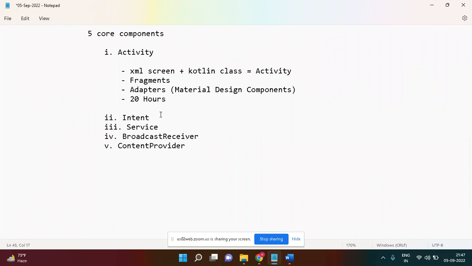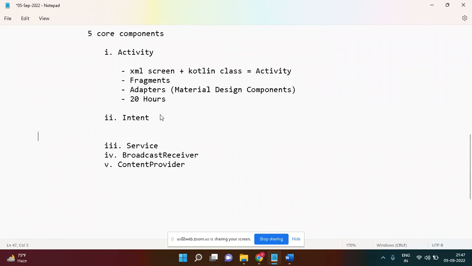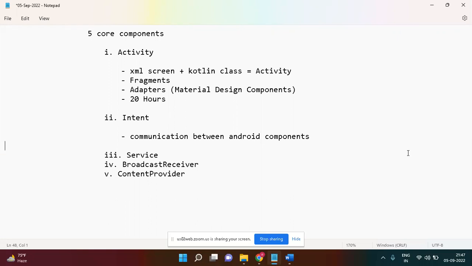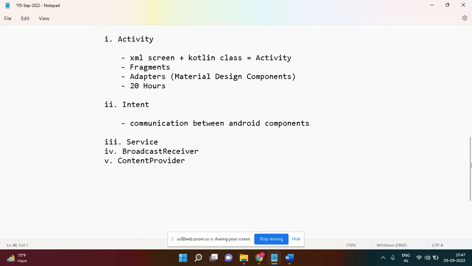After that, we are going to start learning intent. So what is intent? Very simple. Intent, much information you will get here. See, communication between Android components. What are Android components here? Total 5 components. So is it mandatory to make components communicate? Yes, of course.